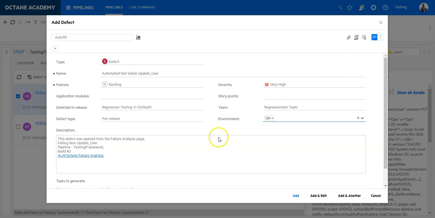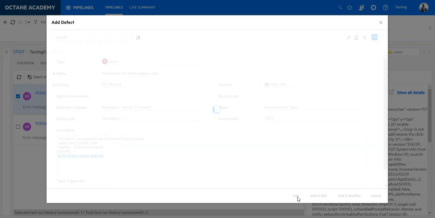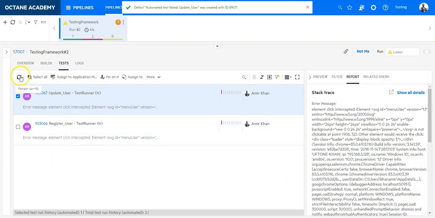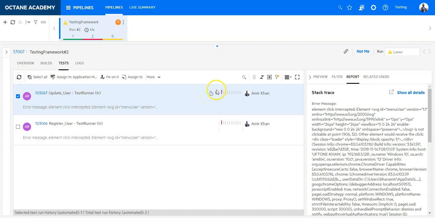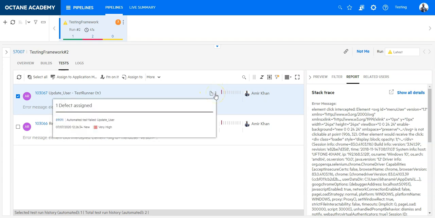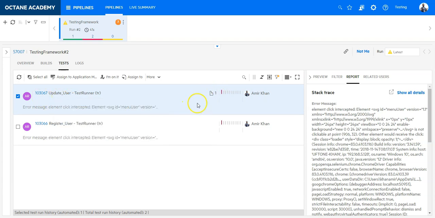If needed, I can also insert the description, which is inserted out of the box with the information of the test, and also the number of the build where the test error happened. And once I have filled out all the information, I can click on add, and this defect will be added and attached and linked automatically to this automated run error. You can see here I have a defect linked with this test run error.